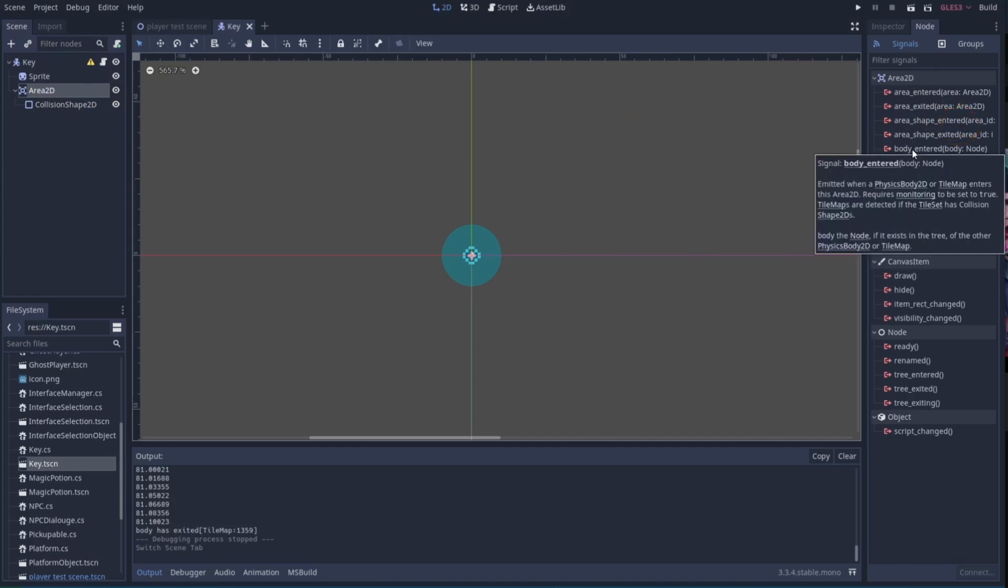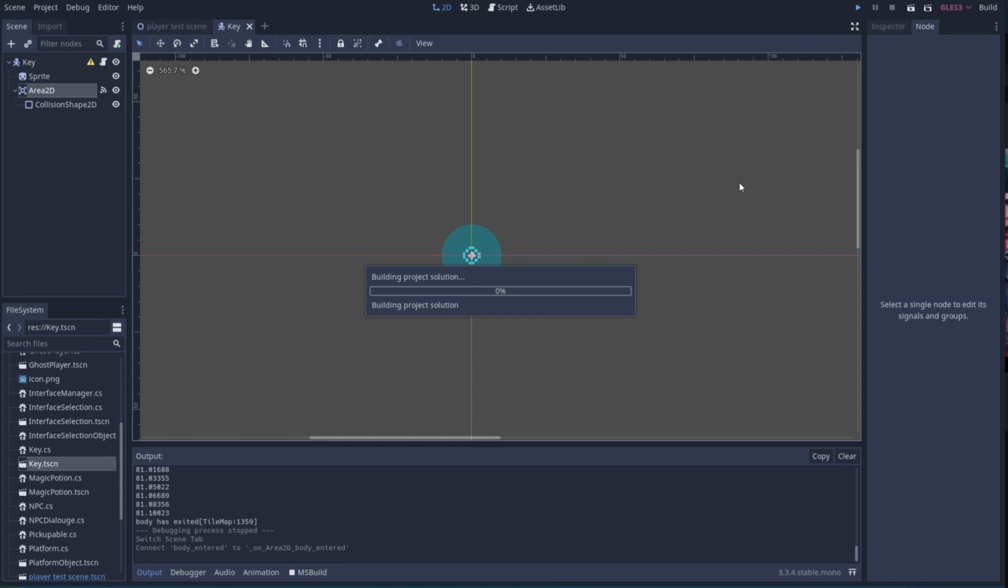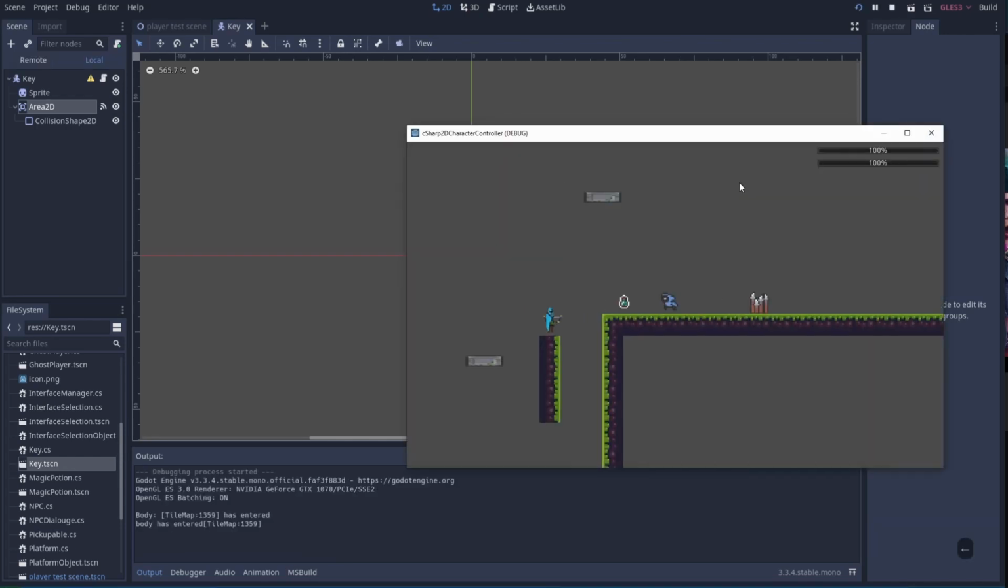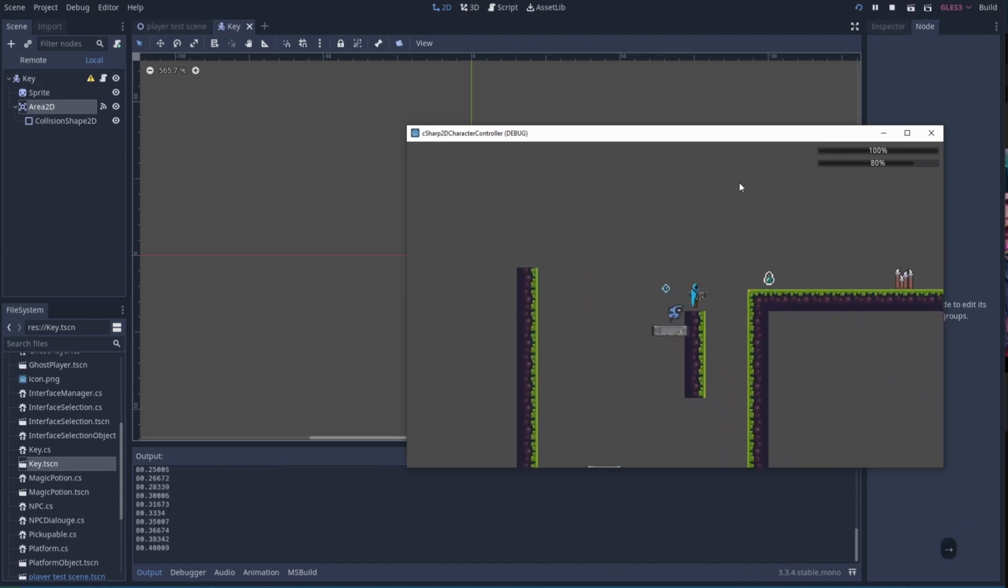Oh, it's not connected. Could have sworn we connected it. All right, so let's go ahead and connect it. And let's try that again. This time it should, in theory, work. So we'll, whoops. And there you go. Now the key is following.